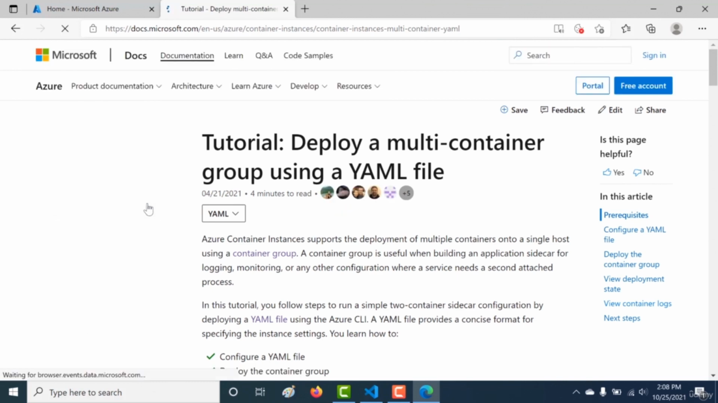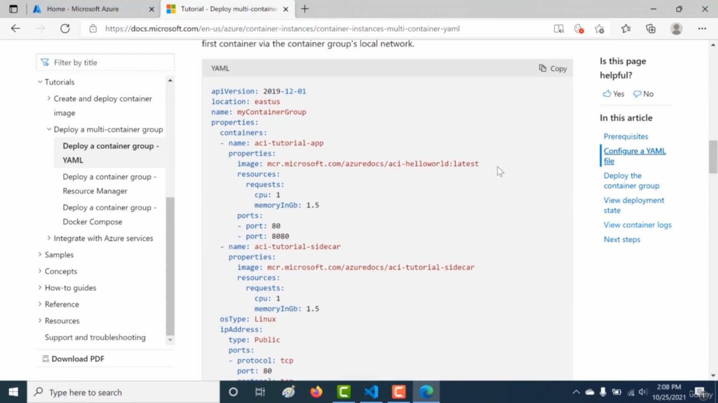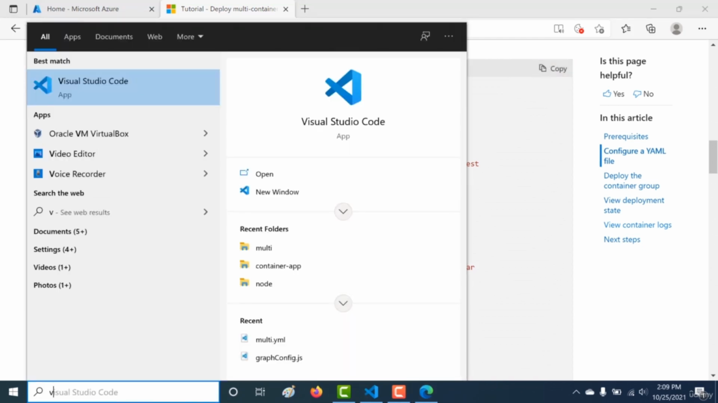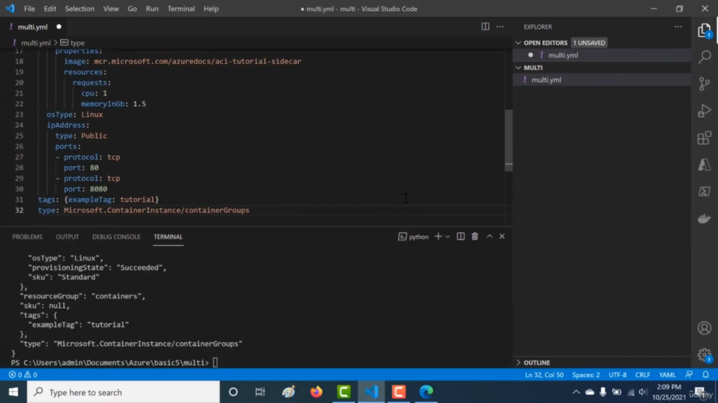So let's click on this. All that you need to do is configure a YAML file, and the YAML file looks something like this. It has these properties: the API version, the location, the name, as well as all the properties related to the container. In this particular example, you can see that there are two containers that have been deployed. So we'll copy this and use it in deploying the images that we already have. Let's copy this, go to VS Code, and paste this YAML code.